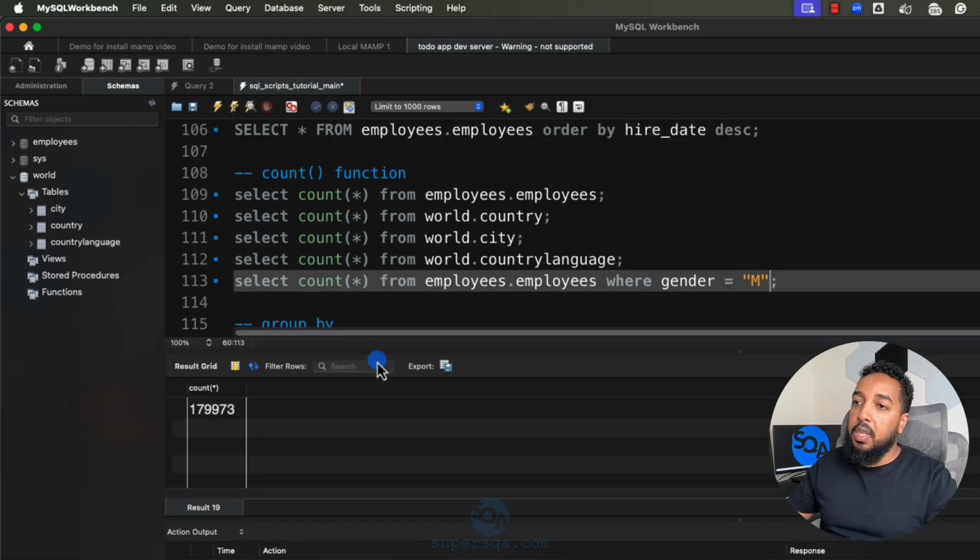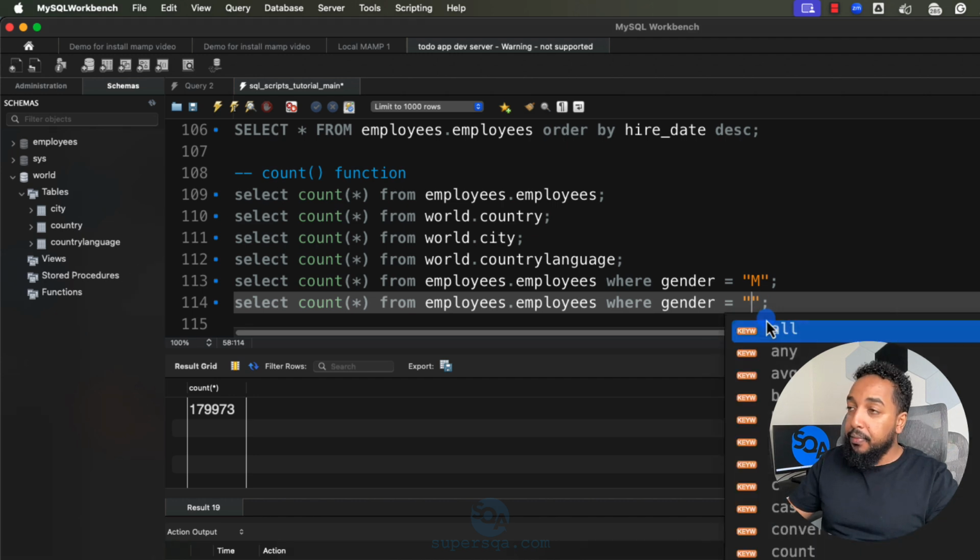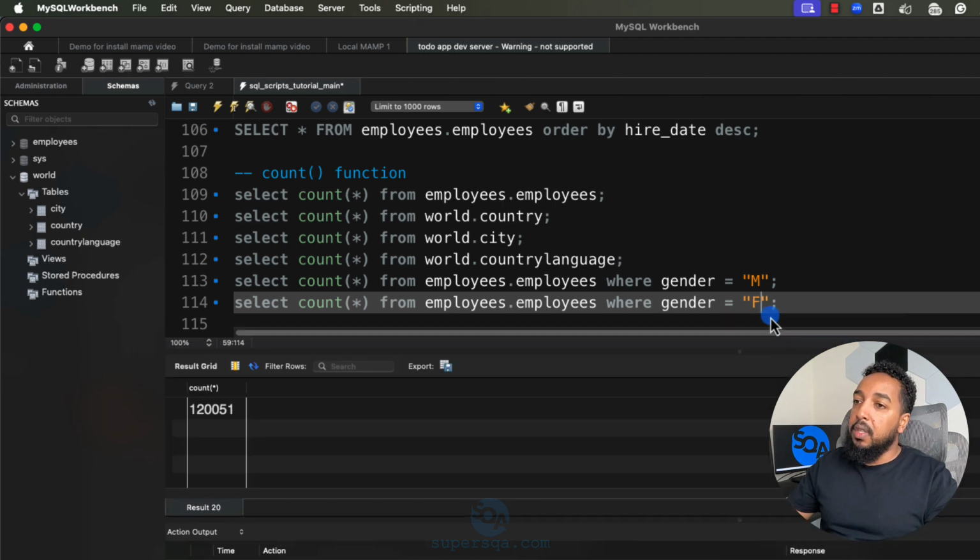That will just tell me there are 179,000. If I want to look at female, I can just change this to F and run the query, right?